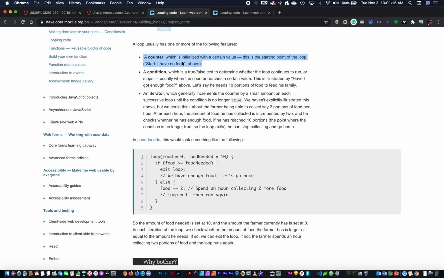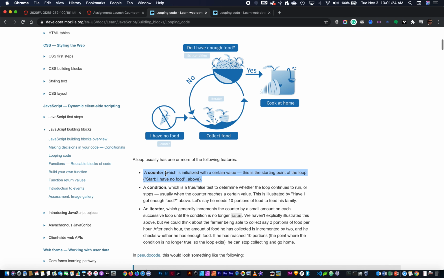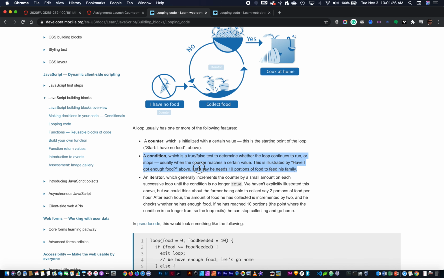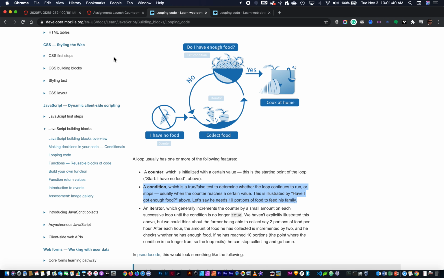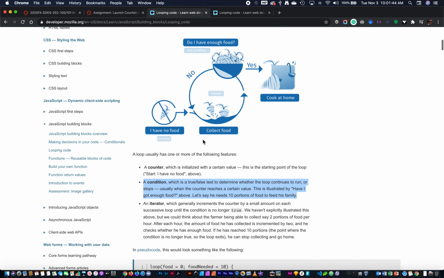Loops usually have these features: a way to count. So it starts with an initial value. This is your starting point in the diagram here. I have no food. And then there's conditions, which are usually true-false tests to tell us if the loop should keep going or stop. So in this one it says, have I got enough food? Let's say they need 10 portions. So it's going to loop through 10 times until that criteria is met.